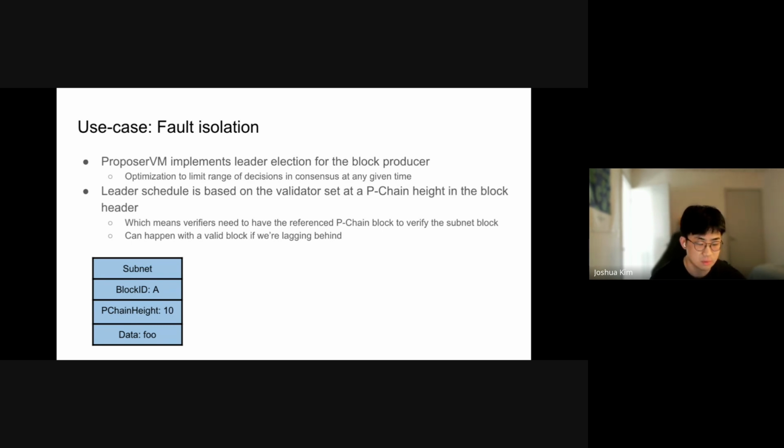So to produce this leader schedule, each Proposer VM block will encode a P-chain height inside of its header. And in that header, we'll generate some kind of validator set leader schedule off of it. How this really works is we basically just shuffle deterministically the validator set at that height, and then we create a schedule based off of this.